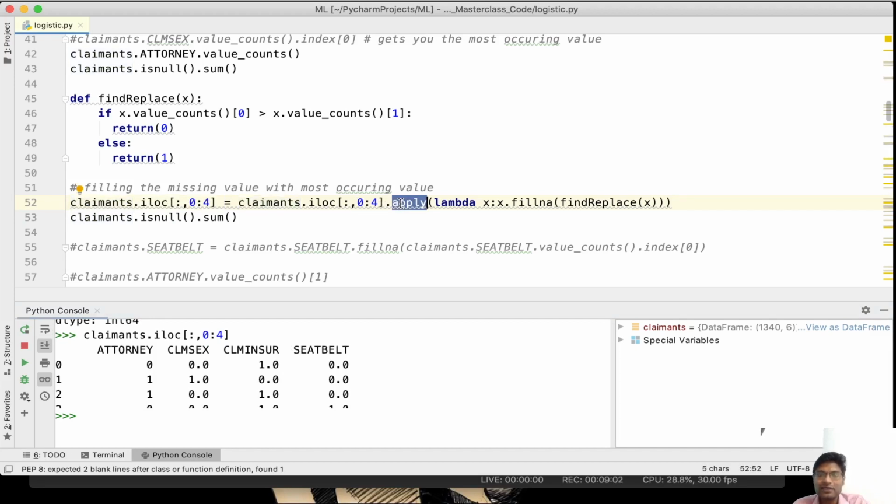Dot apply is a command which would apply a specific function transformation to each and every column from this data frame. So every column gets into this apply function. Inside this apply method, I have one another function again.